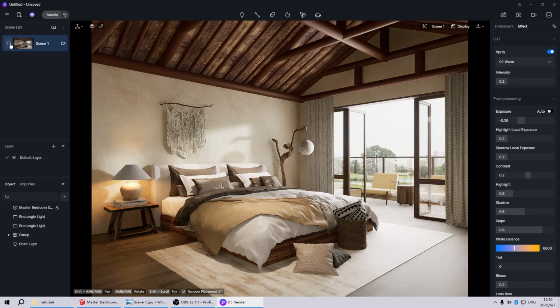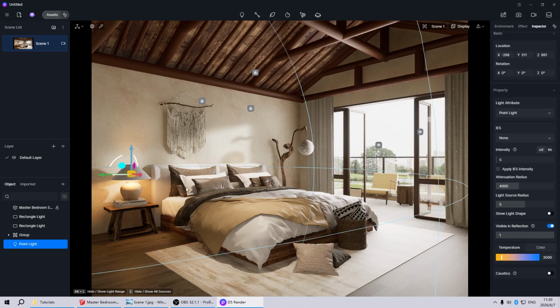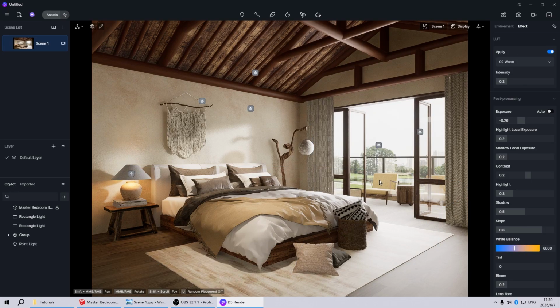Okay, let's update the scene to save all the changes. This light might be too strong in the lamp. We can just lower this value to 3 maybe. Or 2. Okay. Now we are ready to adjust the material.